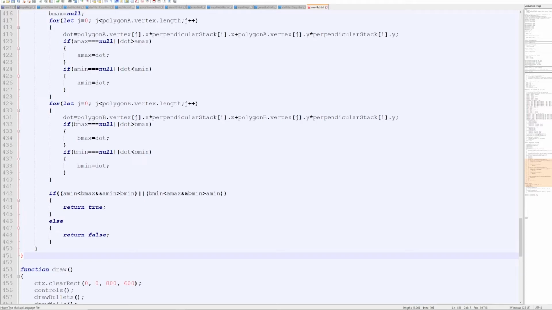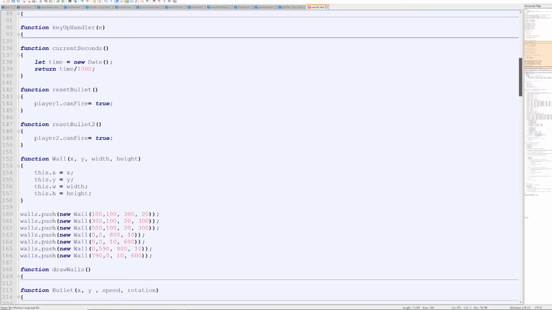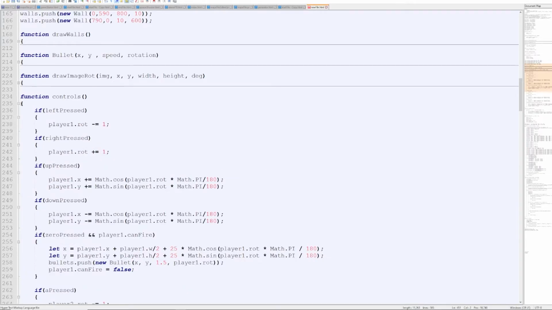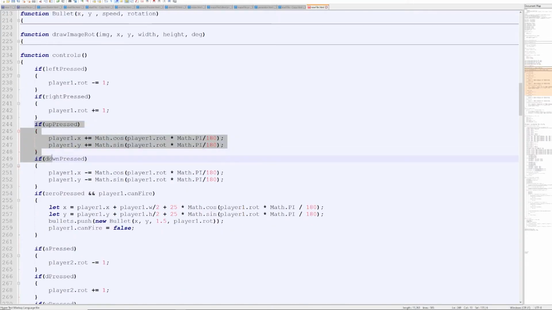So where do we actually use that? Inside of controls, this will collide is what's going to help us determine if we can move in a particular direction. So here, if we go to controls, we shouldn't just be blindly adding to the player X and Y. What we should be determining is, can we actually move there before we actually apply those values?